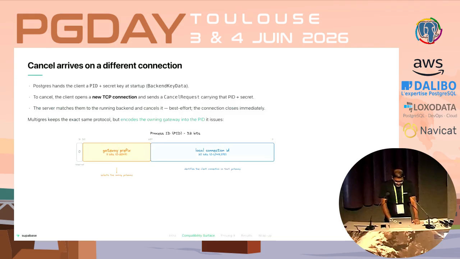Okay, this is one of the interesting ones, which is the cancel protocol. Because the solution is kind of a neat little trick. Let's think about how the cancellation works in core Postgres. So you're running a slow query on your connection. To cancel it, the client does not send anything on that connection.